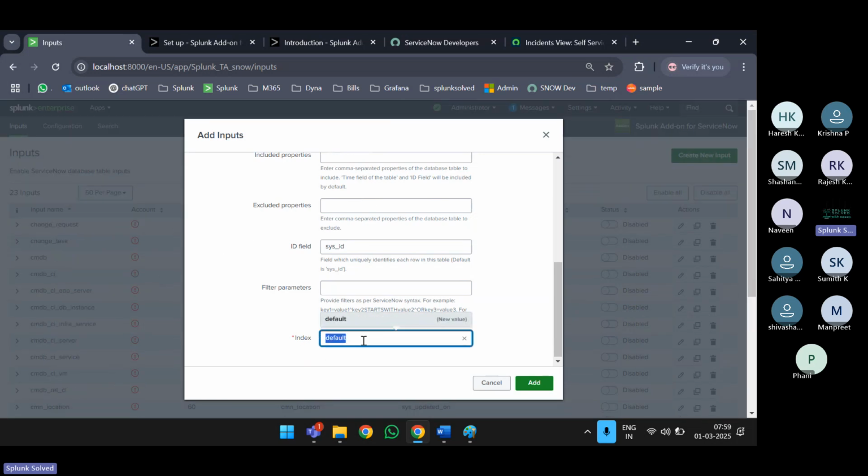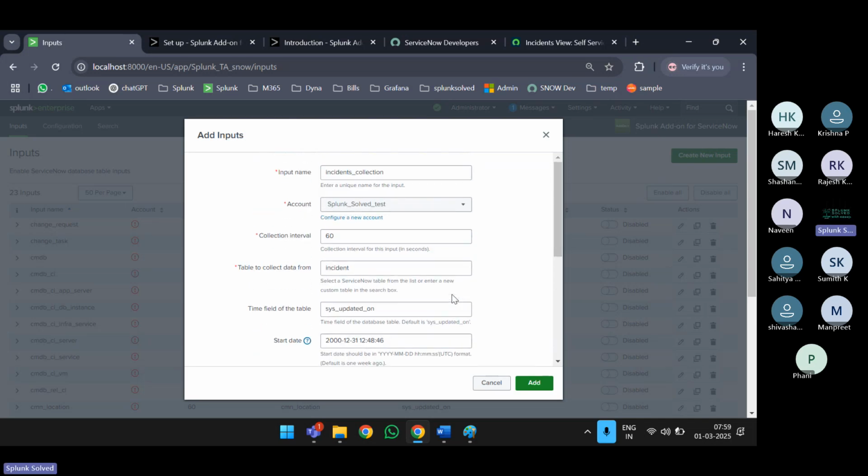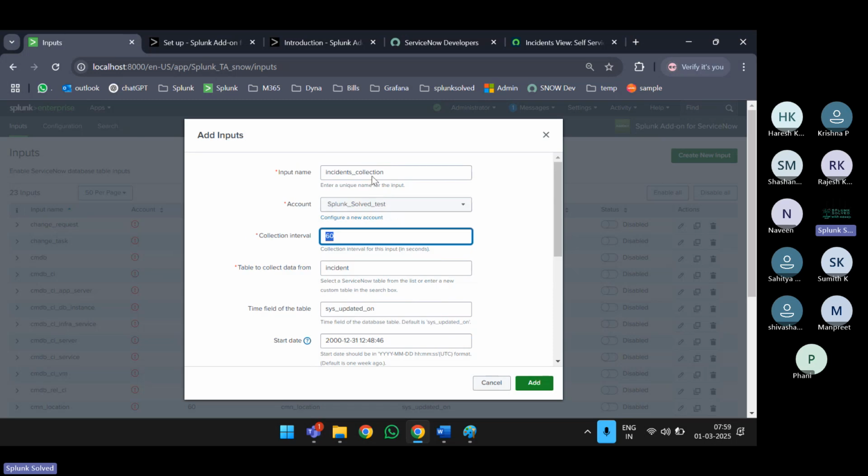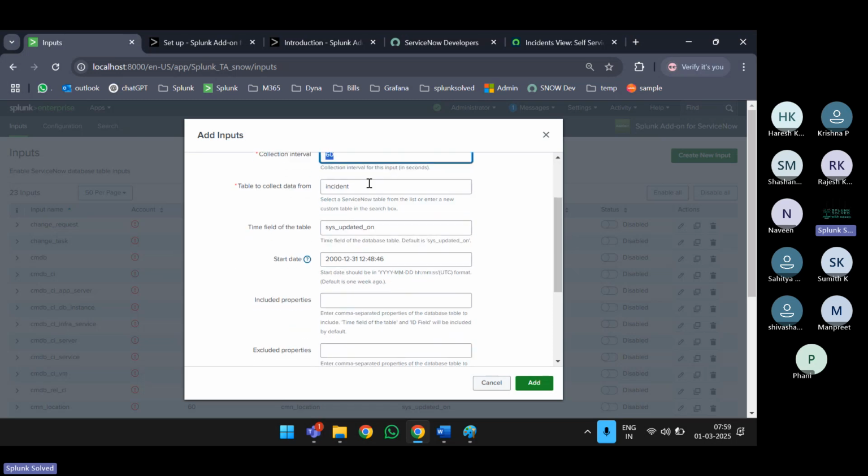So default means we are going to store the data in the main index. So what I have filled here is some random name, any name you can keep here. It should just make sense to you what instance you are going to collect. You need to select the particular account from where you want to collect the incidents. Interval time, because this is incident, we have selected to collect the data from the incident table. That's it. Let me create.